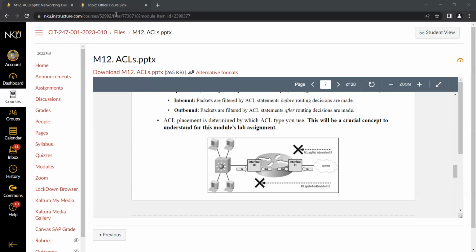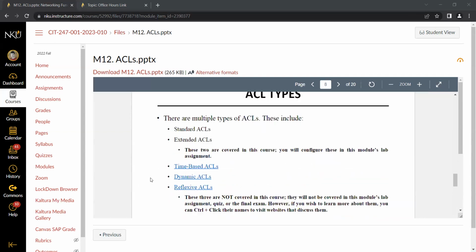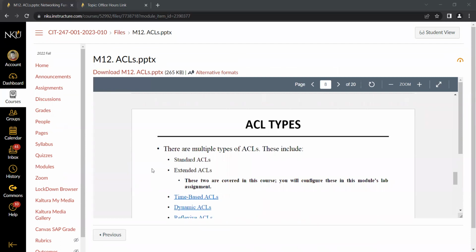Good. That's very good. It'll make more sense when I explain. You're very welcome. It will make more sense when I get to standard and extended ACLs.